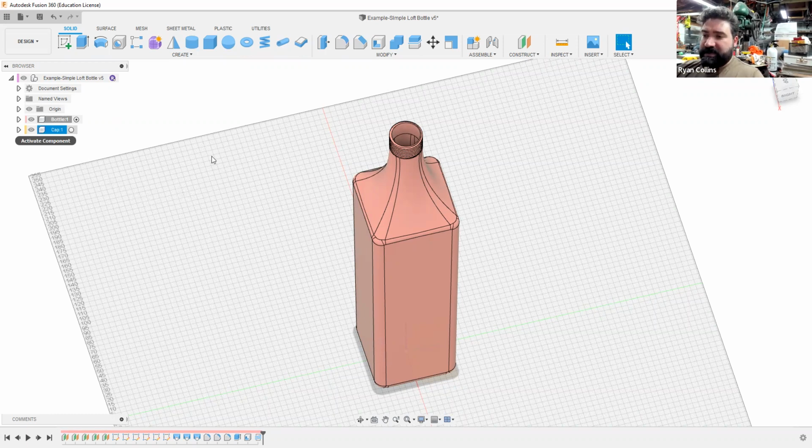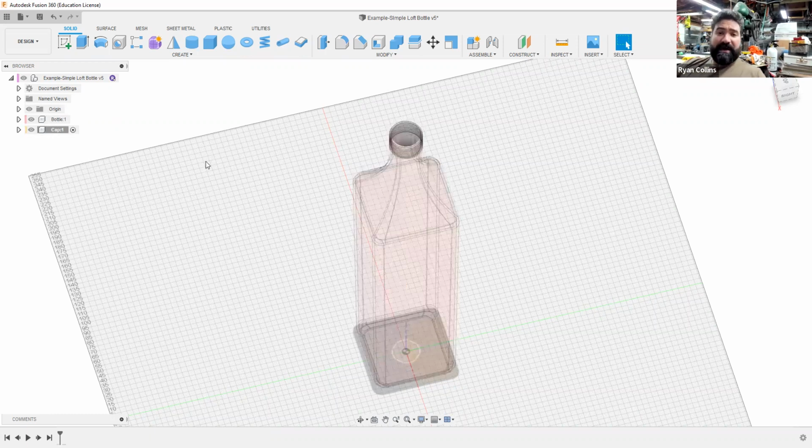So let's now switch over to cap. Okay, now what is a cap? It's a hollow cylinder. So I can start with sketches, all of that, but let's work a little bit smarter and just let the program do the work for us.